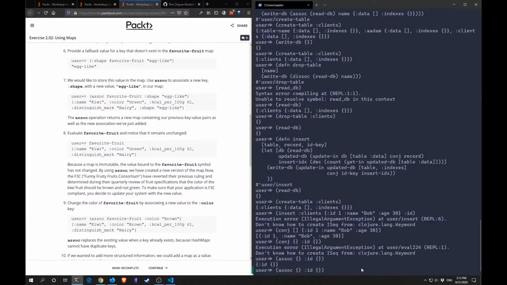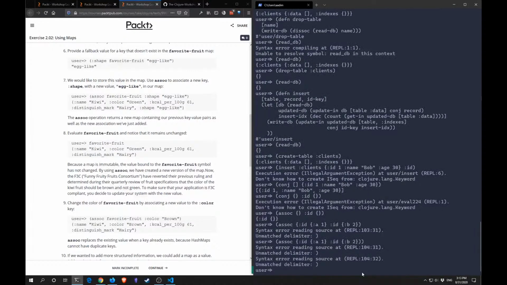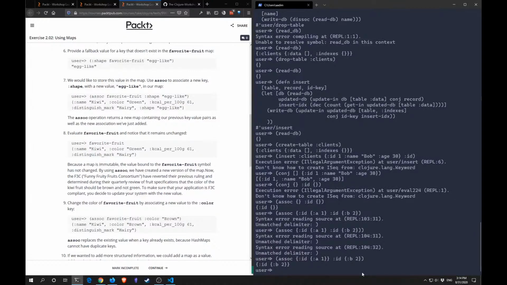Example sock id key. But what if there's also an id here, for example a1, and we want to update it and we add b2 here? Unmatched delimiter. Where's the unmatched delimiter? Yep, here it is. So it would update it.